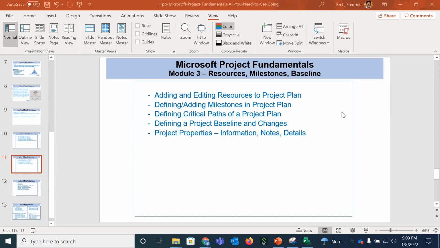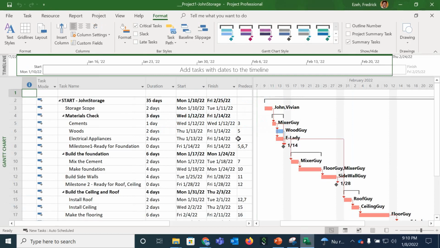Hello, viewers, and welcome to Module 3 of the Microsoft Project Fundamentals course. Here we will continue with defining the project baseline and see, if there are changes, how you look at that. So let's pull up our project plan for Mr. John, which we already started with.